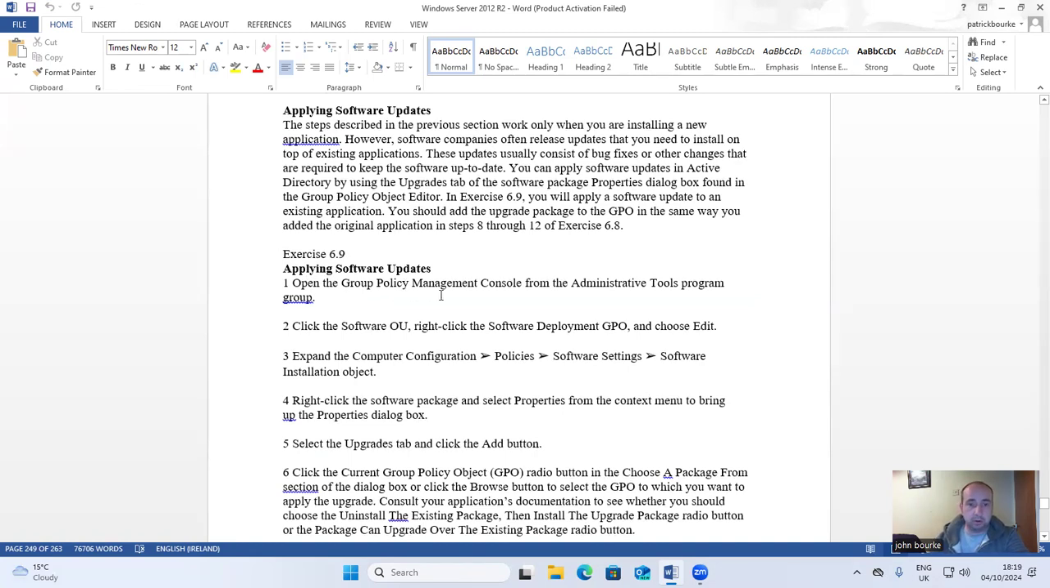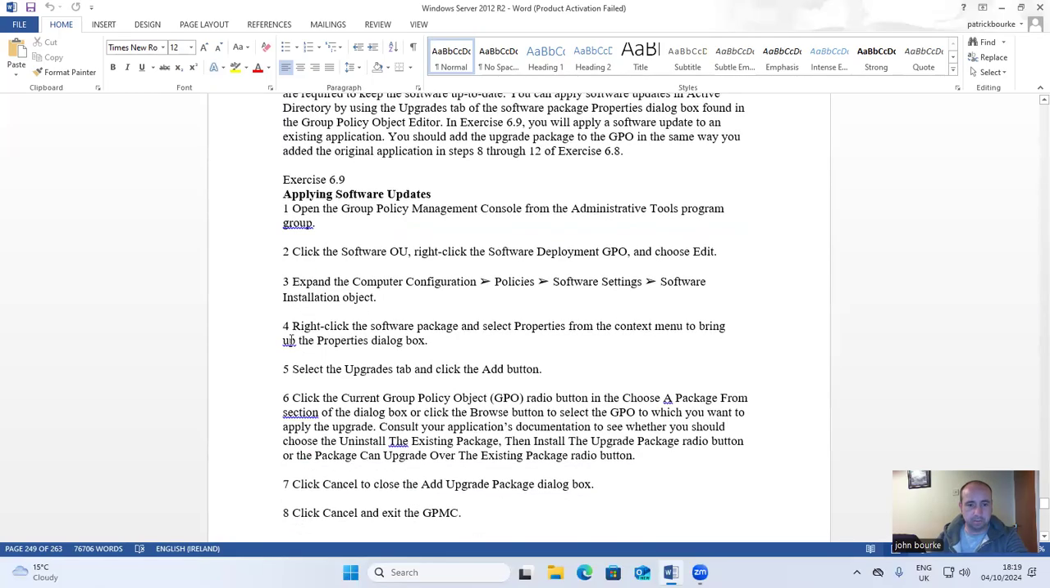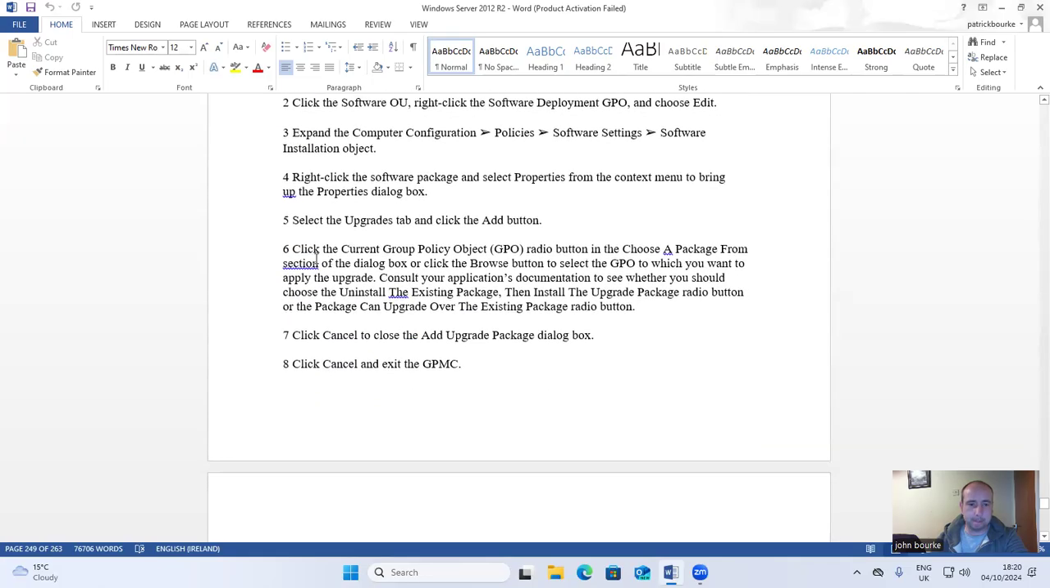1. Open the Group Policy Management Console from the Administrative Tools program group. 2. Click the Software OU, right-click the Software Deployment GPO and choose Edit. 3. Expand the Computer Configuration Policy, Software Settings, Software Installation object. 4. Right-click the software package and select Properties from the context menu to bring up the Properties dialog box. 5. Select the Upgrades tab and click the Add button. 6.